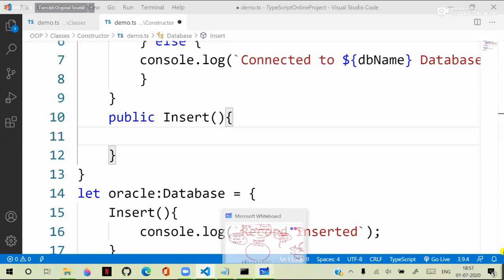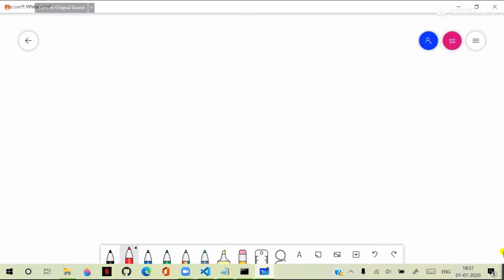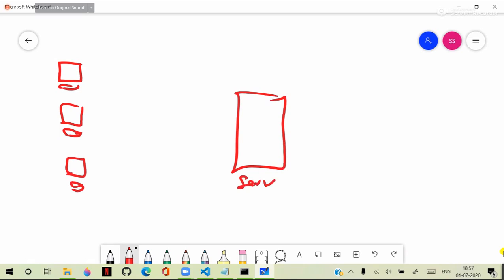What is that singleton mechanism? Suppose we have so many clients, and we have a server. Now what we want here is, in the server we have some resources. These resources need to be accessed.